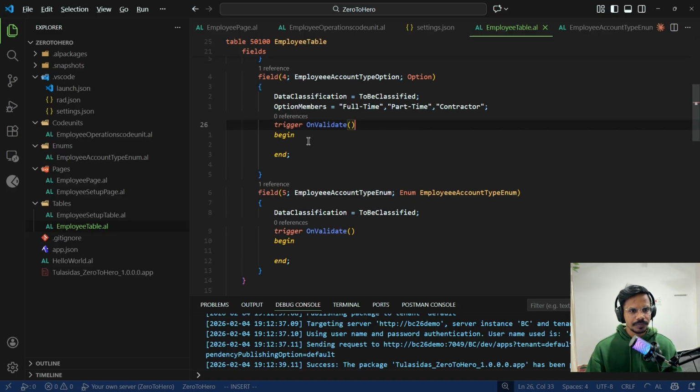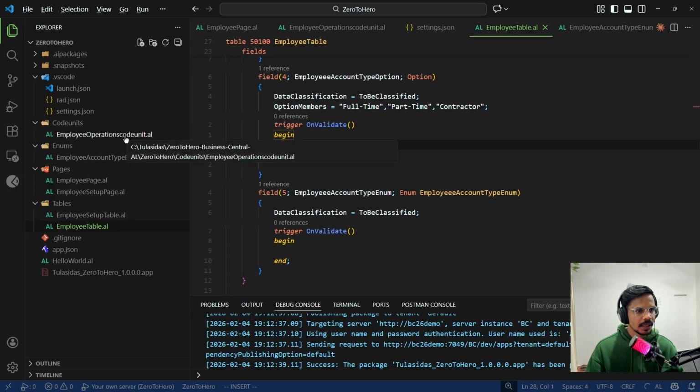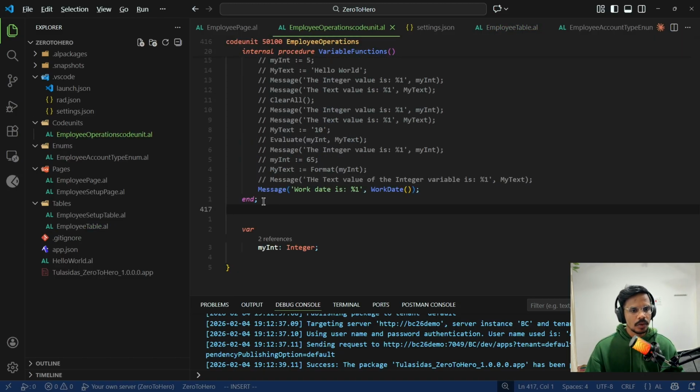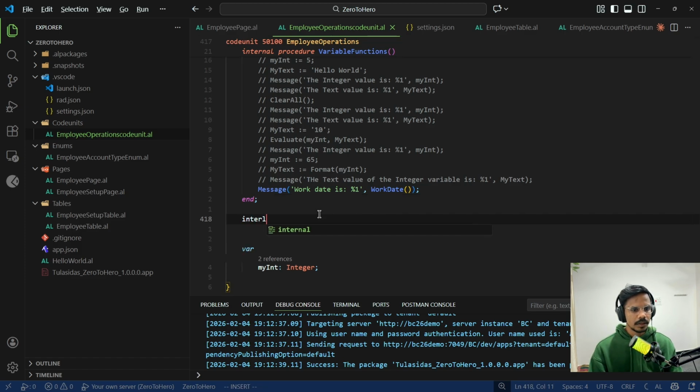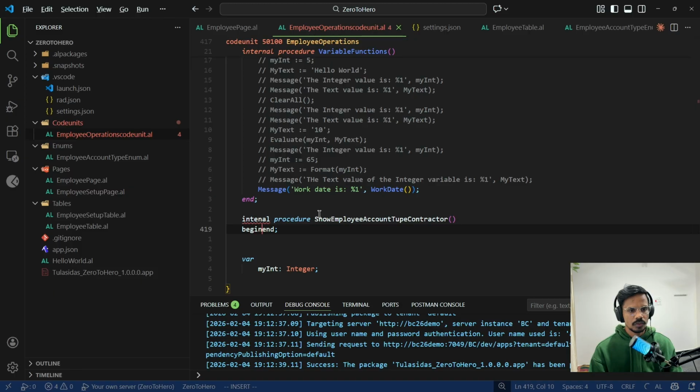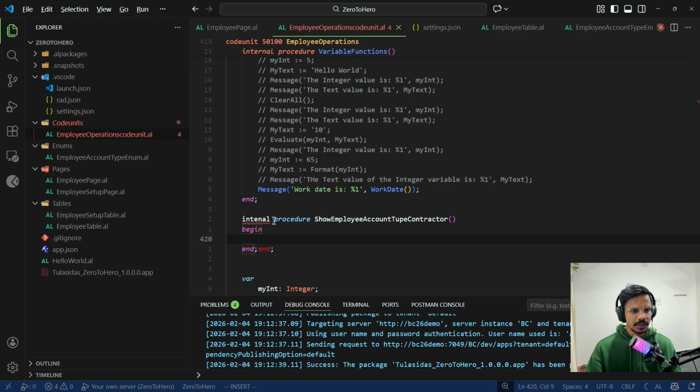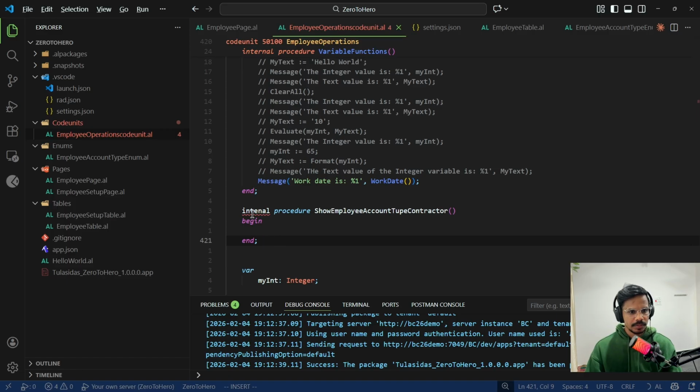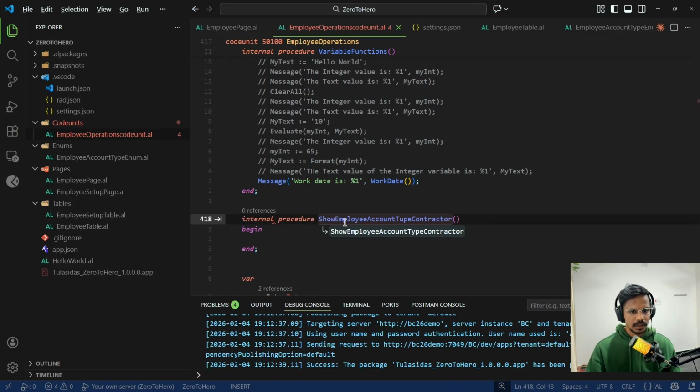Let me create one more procedure in the employee operations codeunit, called internal procedure show employee account type contractor, then begin and end. Let me fix this internal, and let me say contract type as contract.